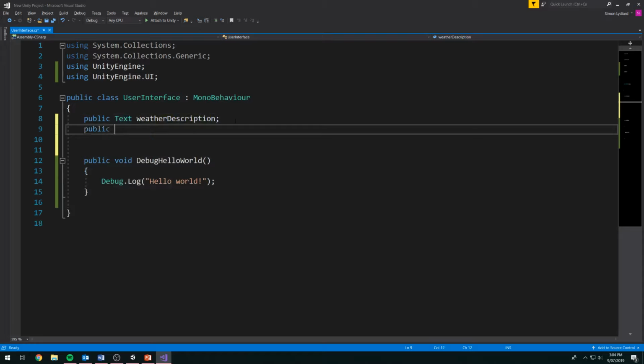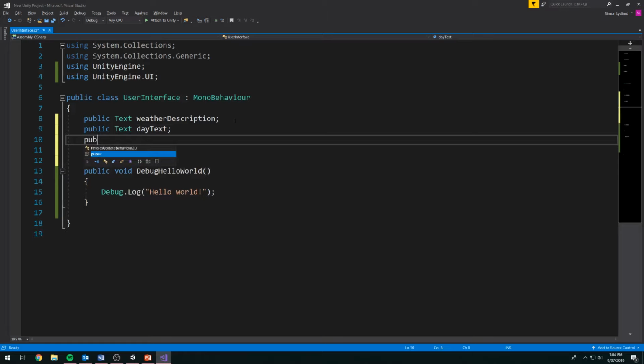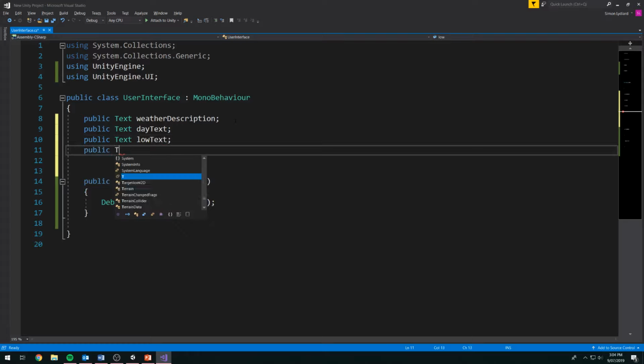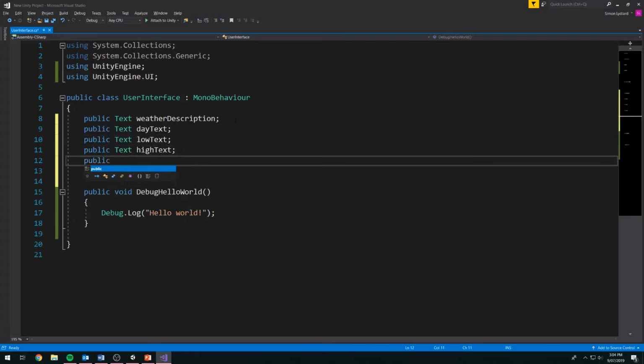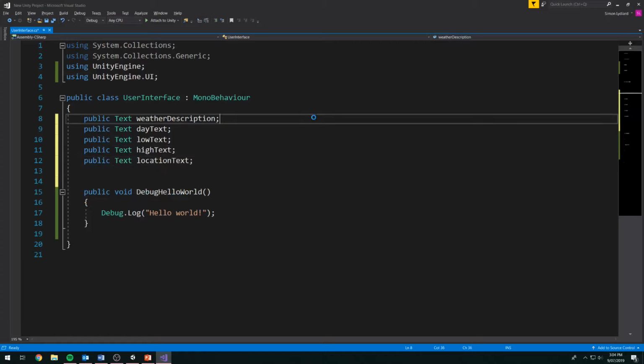I'm going to make a public text, I'm going to say day text. You might see where this is going. Public text, what am I thinking of here? Low text. Public text. High text. Public text. Location text. Okay.